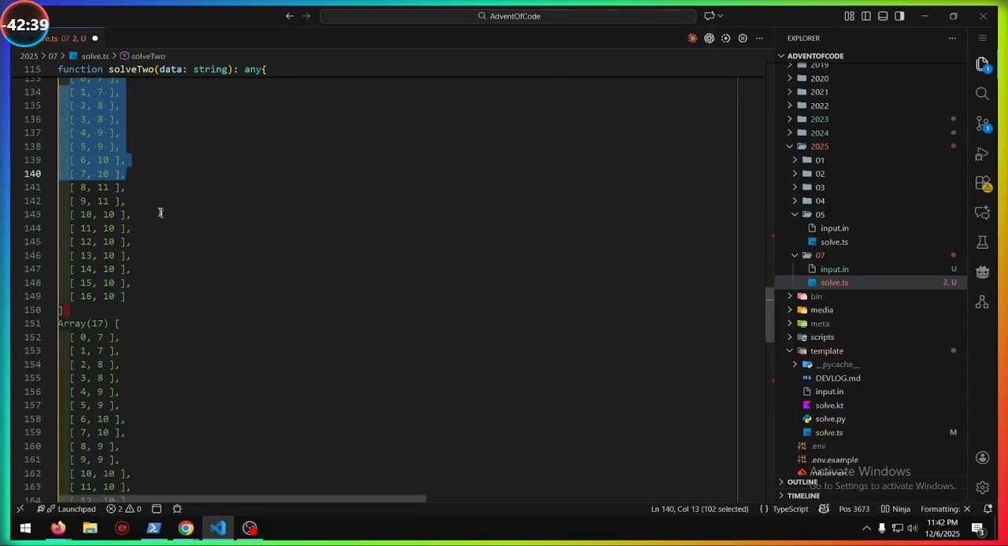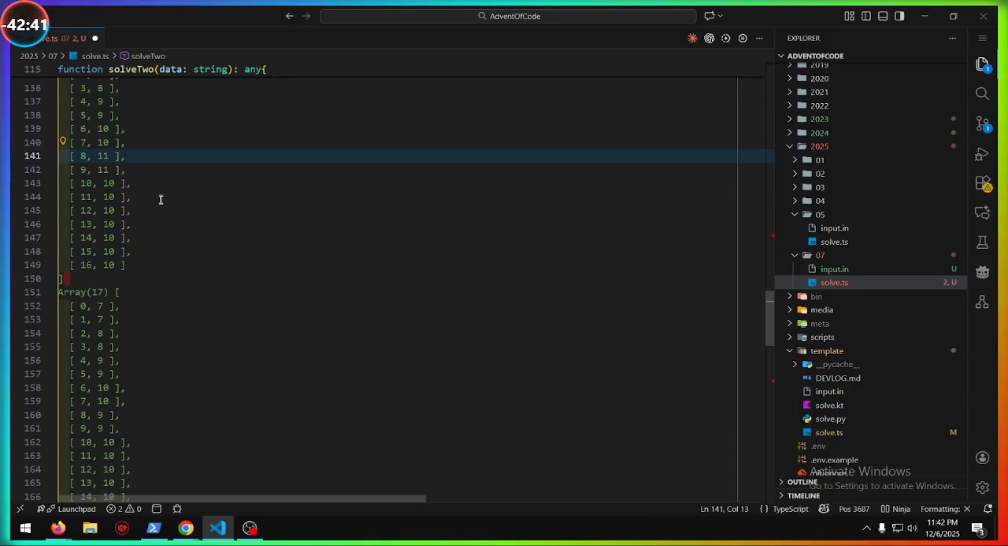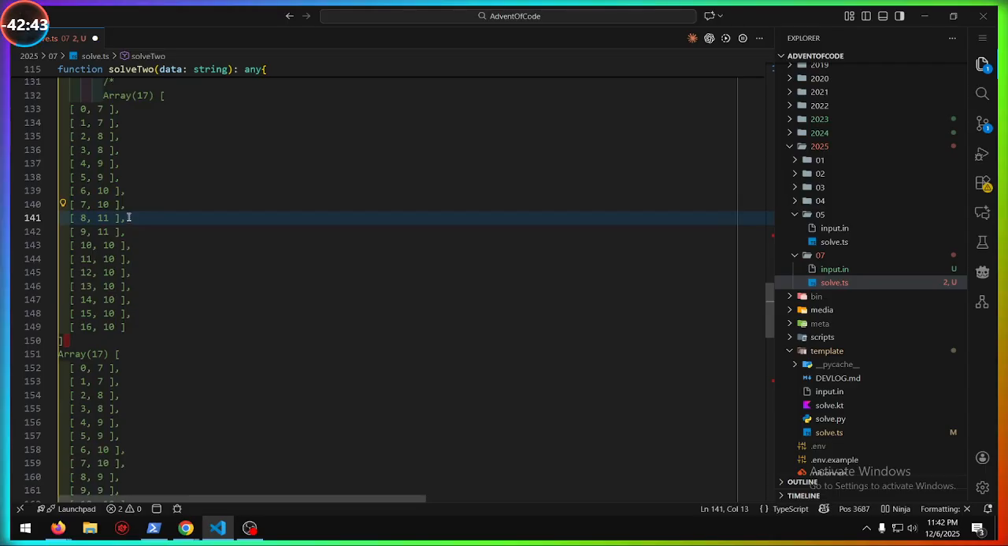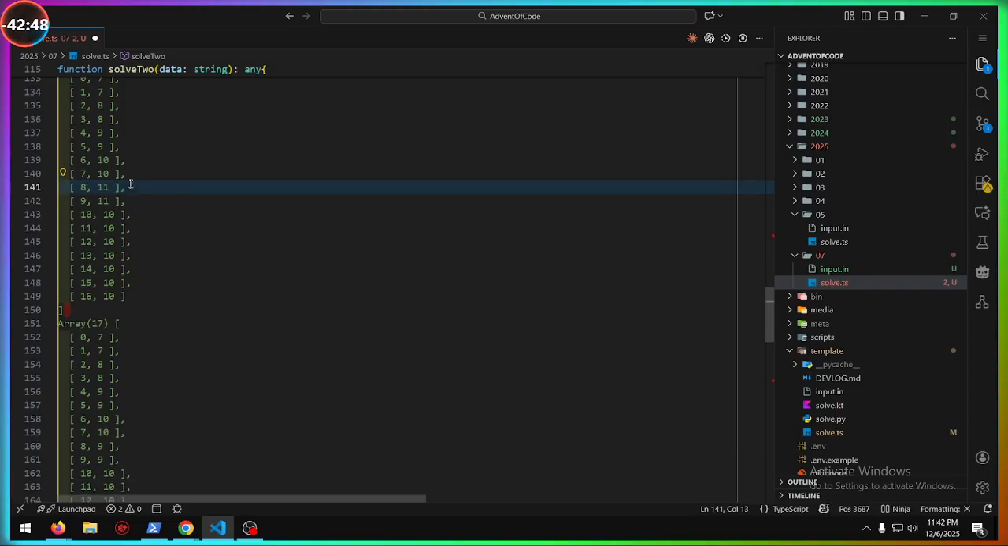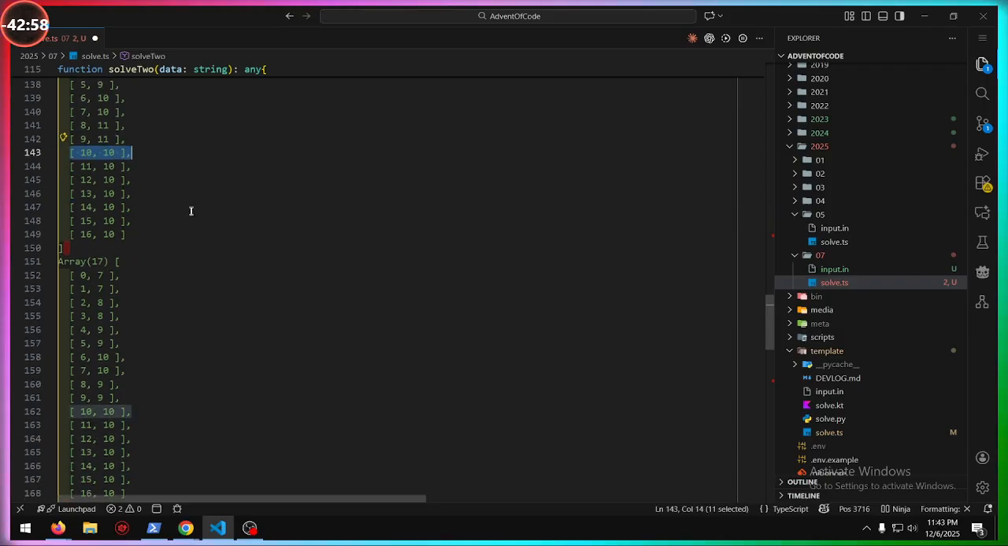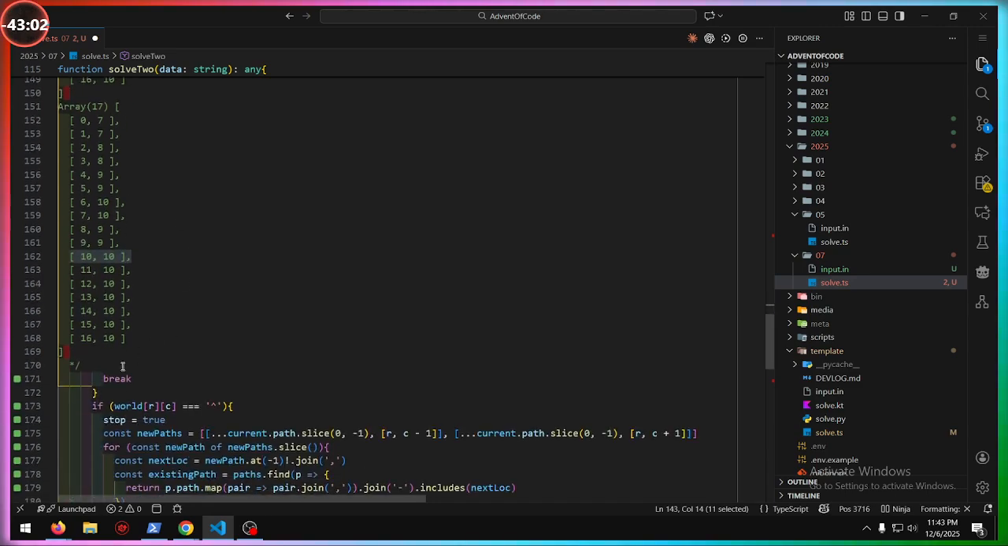2, 8, 3, 8, 4, 9, 5, 9, 6, 10, 7, 10, 8, 11. Okay, so at this point, 7, 10, 7, 10, you split, which is cool. That is expected. 8, 11, 9, 11, 10, 10. When you merged back together at 10, 10, you should have merged back together at 10, 10. So I need to find where my current position is 10, 10. That's where the problem lies.